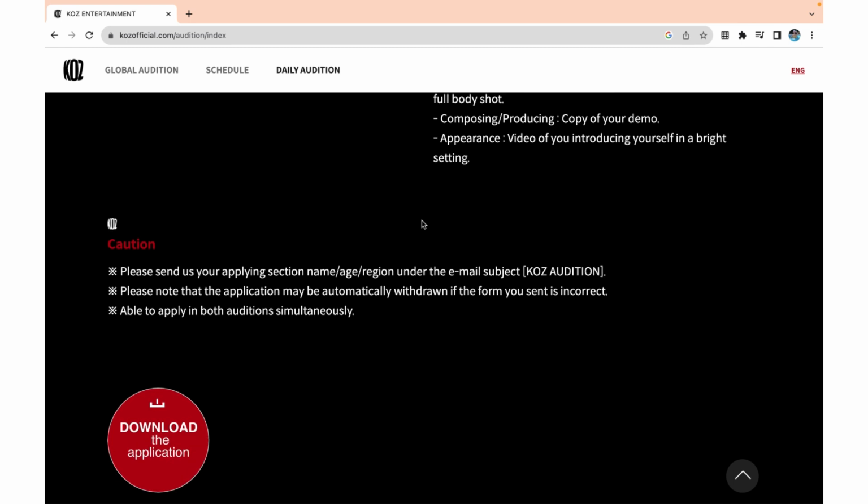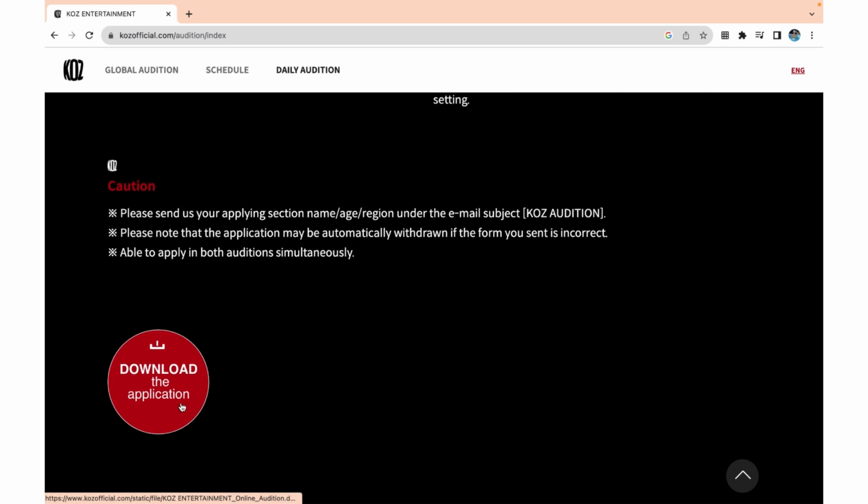Okay, so caution, please send us your application section, name, age, region, under the email subject. So it has to be in the title of the audition, essentially. So it should be KOZ audition and then include your name, age, region. Please note that the application may automatically be withdrawn if the form you sent is incorrect. So make sure to fill it out correctly and send it to them perfectly.